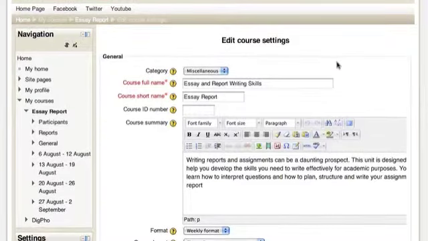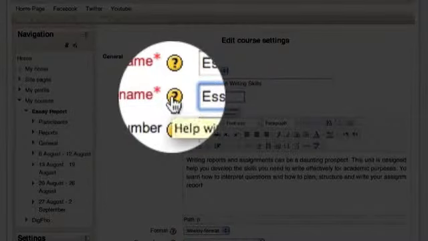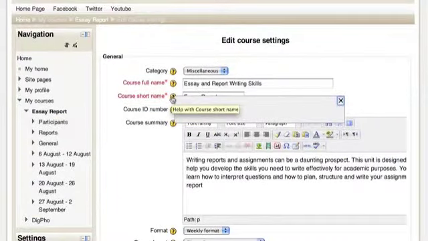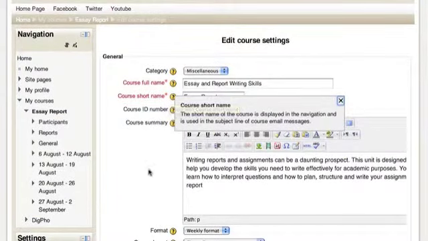The course title has already been entered at the request of the course administrator or the site administrator. I'm going to look at the course short name. I'm not really sure what that means, so I'm just going to use the yellow question mark to show me more information about the course short name. Once I click on that, the help tip tells me that the short name of a course is displayed in the navigation and is used in the subject line of the course email messages.